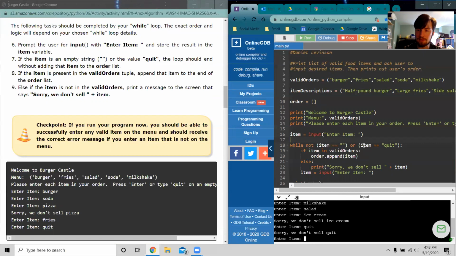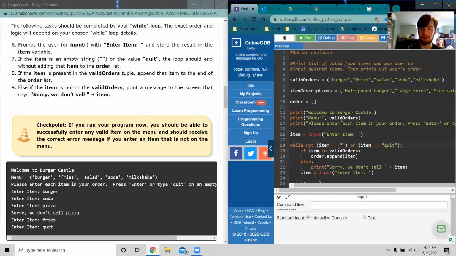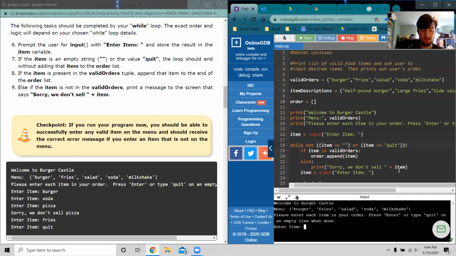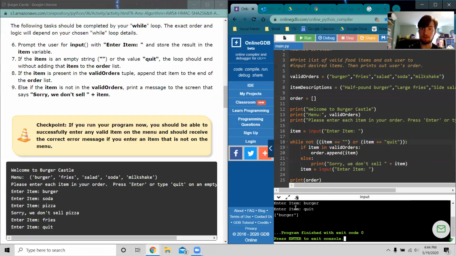I think I know why. I think the not here only applies to the first statement. While it's not an enter, and this, the not doesn't apply here. Oh, I have to press stop. That's why. Okay, I can actually put all this in parentheses. Now the not applies, and if I click run, I'll try this one more time: burger, and quit. There we go, it ended, and we see that those items were added to the order list. And we didn't have to do that ourselves. We got the computer to do that.